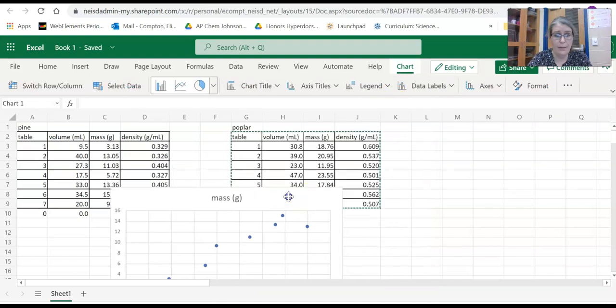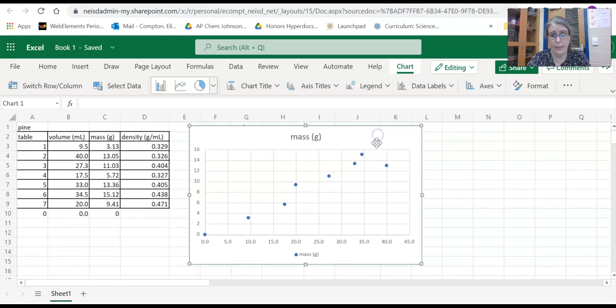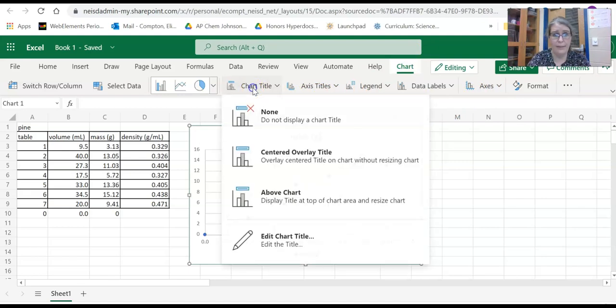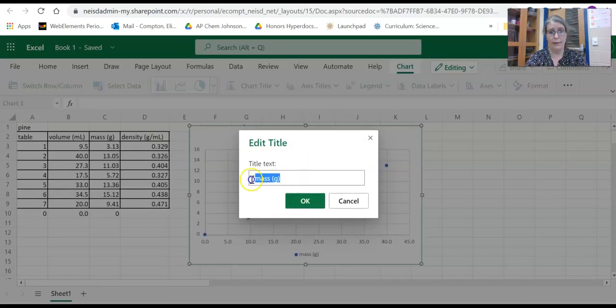Okay. So now I have a graph of my pine data, but I'm missing a few things. So I go to the chart menu, which I'm already in right now. I can see one, I would need a chart title. Let's put a chart title at the top, and we're going to edit that chart title. This would be treated pine, and it is mass versus volume. Okay, so we put in a descriptive title.